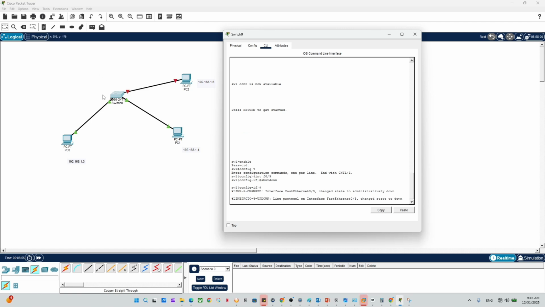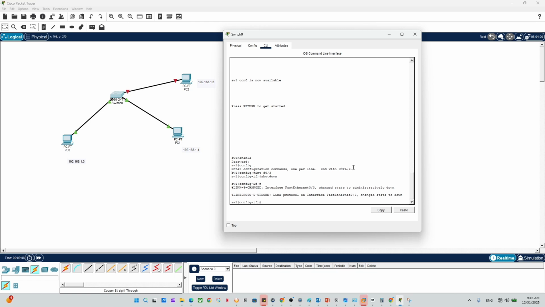As you can see now, the port is red, that means it's shut down. It's always recommended to shut down all the unused ports for security purposes. And if you want to enable it again, you can just type no shutdown. So basically, this is a way to enable and close a port on the switch.